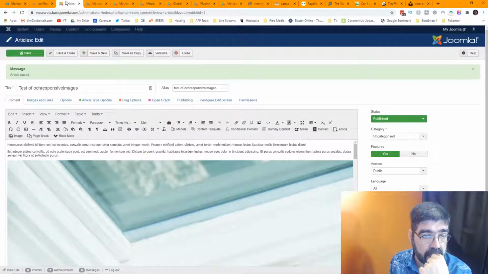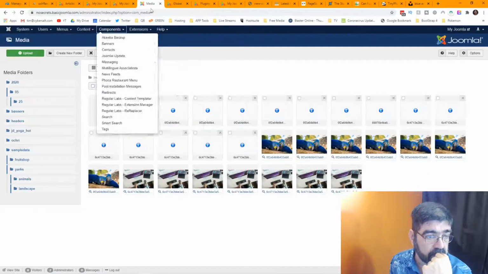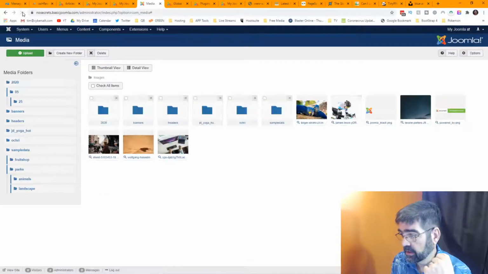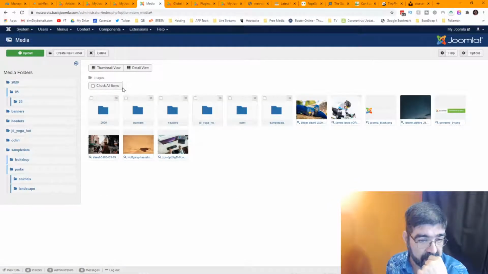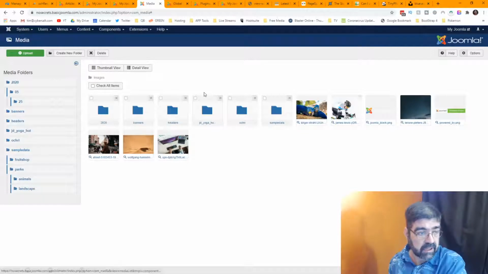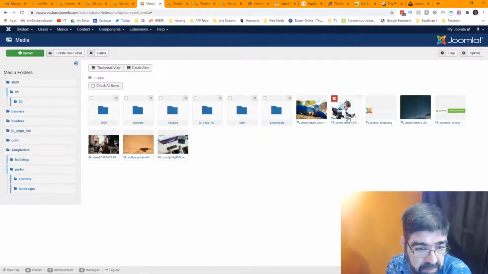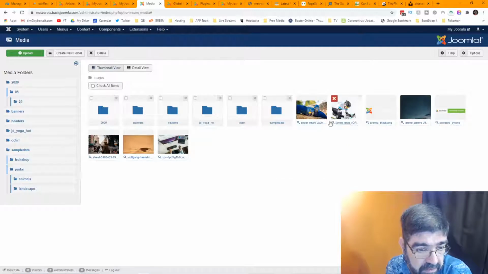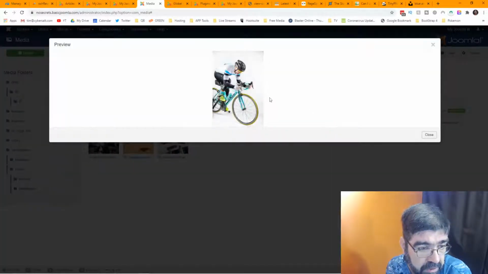Media Manager. Could be. Yeah, but here we are in Media Manager. All the images are uploaded. So for instance, that's the thumbnail view. It's there. And when we preview it, it's there.